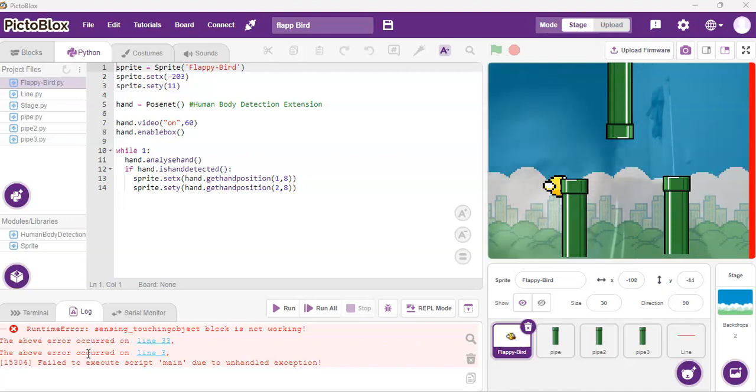So first of all, within our elements, we have our Flappy Bird, which is sprite equals Flappy Bird. Before and after that, we want to set our sprite position. Initially, our sprite position is set at sprite.setx, our x position is minus 203, and for y, our sprite.sety, our position is at 11.